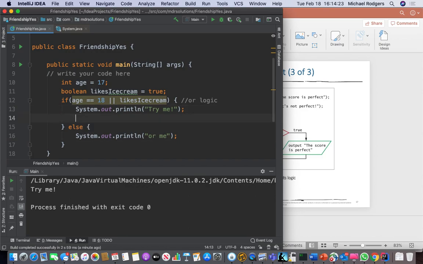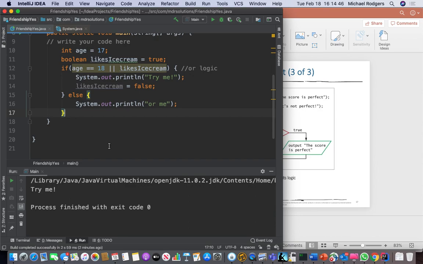And this also gives us the ability to encapsulate multiple things. We could have, say for example, that we wanted to set the value false for likes ice cream. We could do that right here. We could say like ice cream is false. And so now it becomes a control statement.